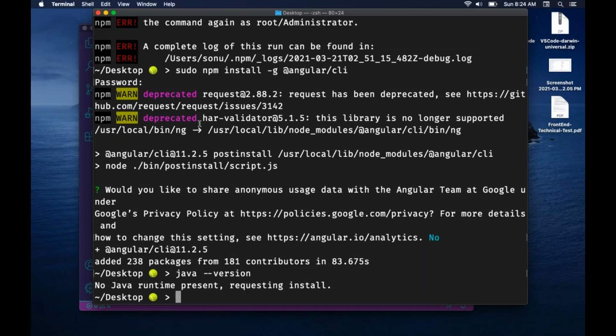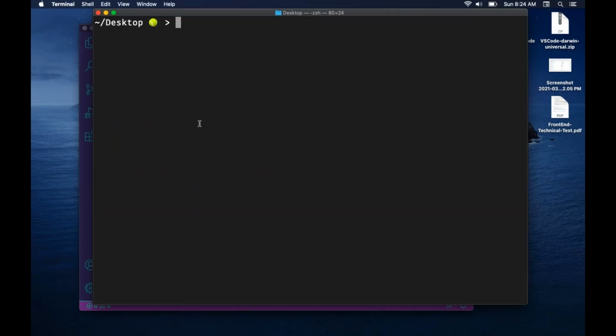Let me clear everything. Any terminal command which starts with hyphen hyphen is called a flag. So node is your actual command, and then you're supplying one particular flag. Now it gave one particular answer to me, and that answer is the number of the node version, which means node is perfectly installed. So this is how you have to check it.